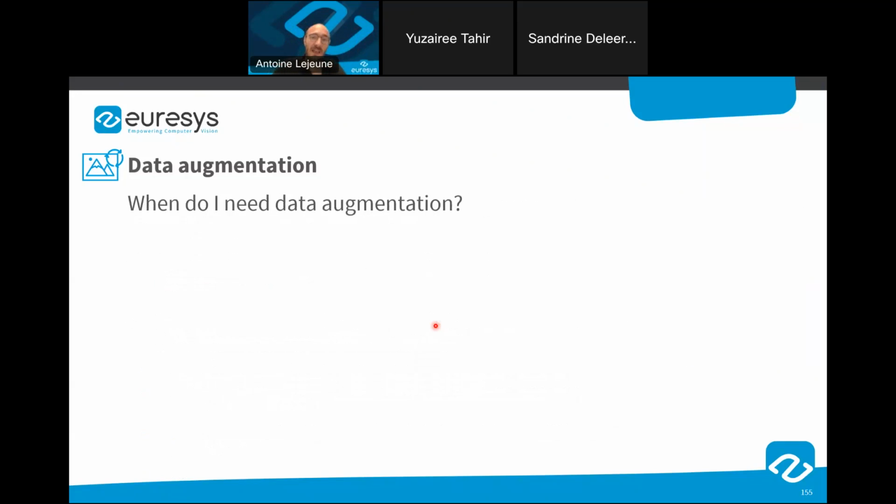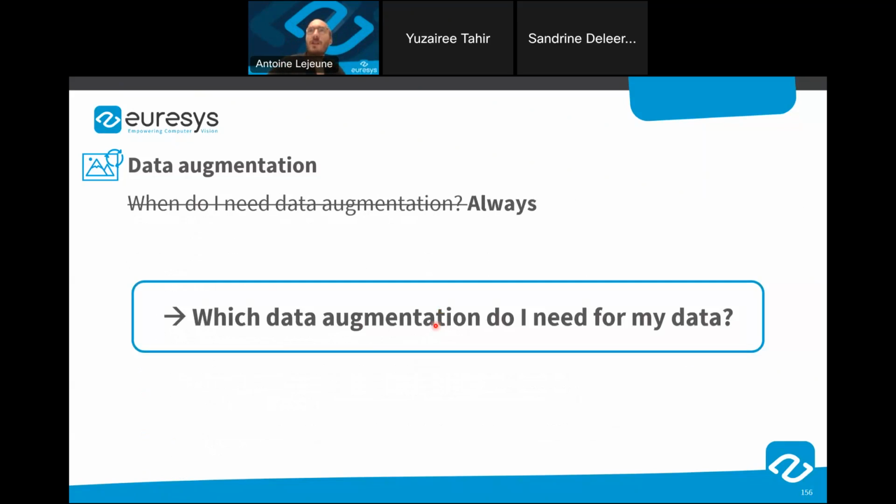So when do you need data augmentation? Well, it is not really the correct question, because the answer to that is always. The better question to ask is, which data augmentation do I need for my data?